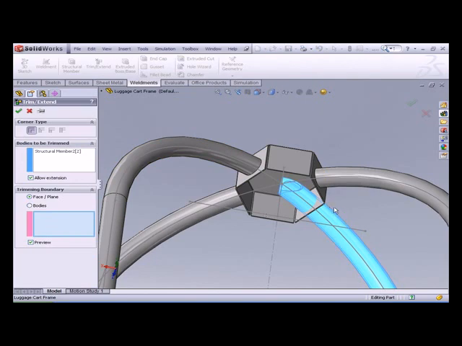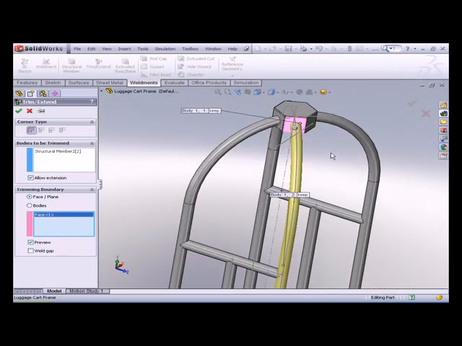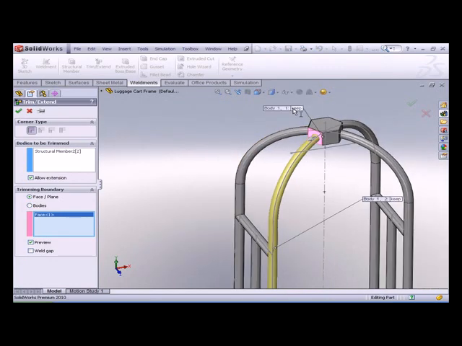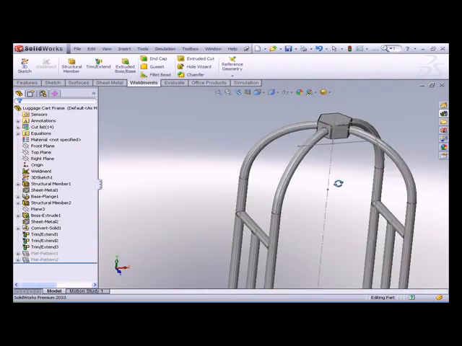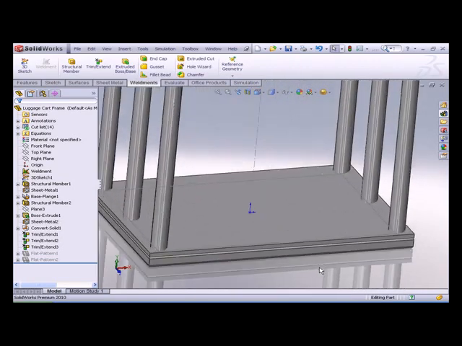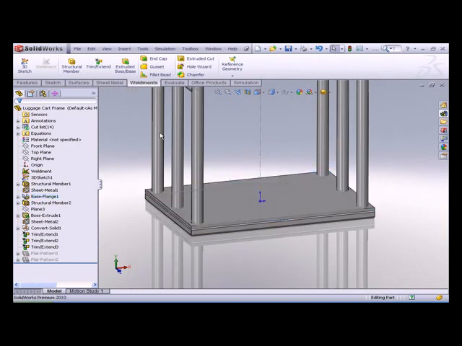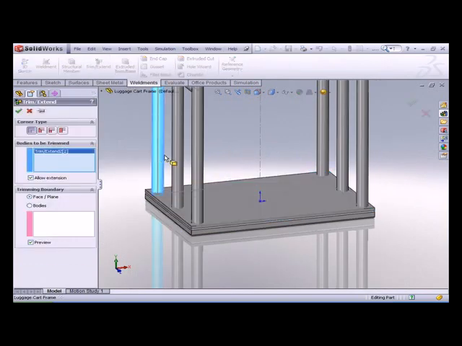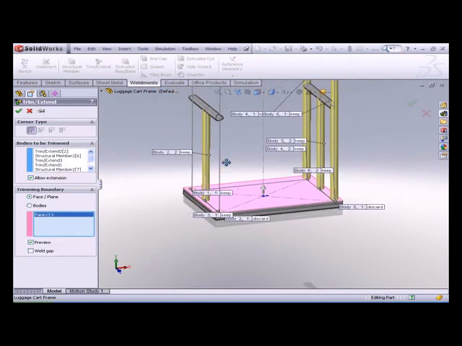Last one here. See if I can get around so you can see where we're at. All right. So there we've trimmed everything up very nicely. I also need to trim all these legs up to the top of this piece of sheet metal. So I'll use the trim extend command, and I'll go through here and grab all of these parts and then simply trim them all to this one face.